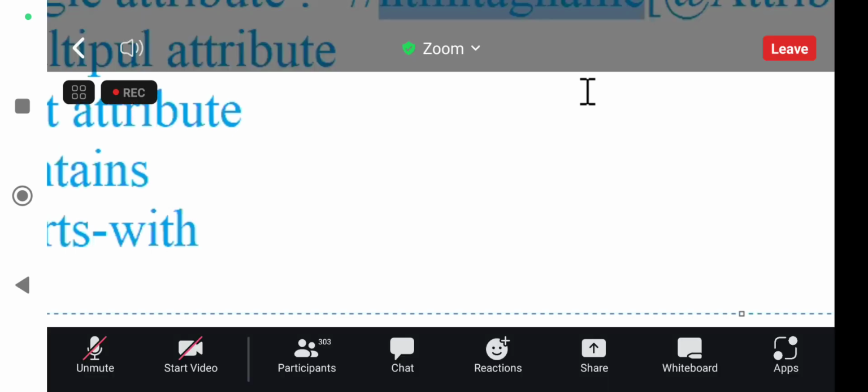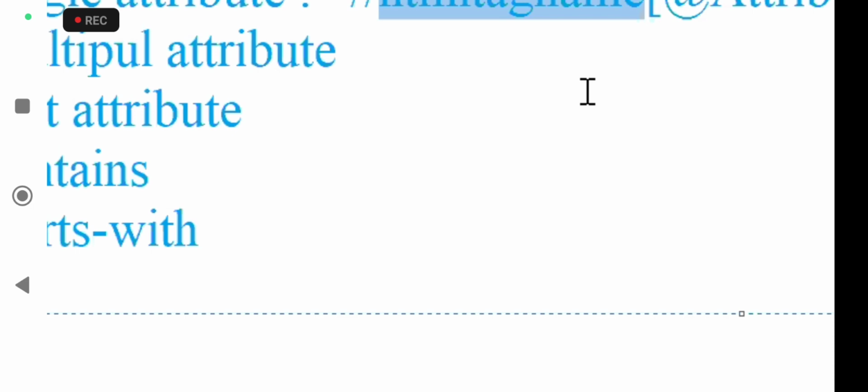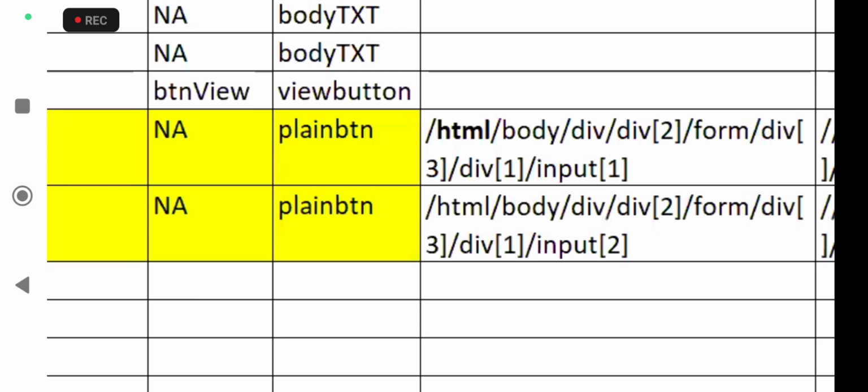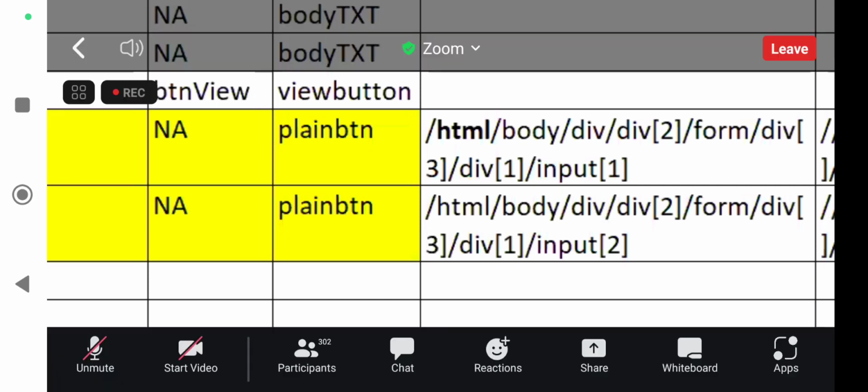Right? So this is what we have as an option. This is the syntax, and according to the syntax, you have to write it. Let's see how you can write it. We'll go one by one. First, we are considering the XPath with single attribute.